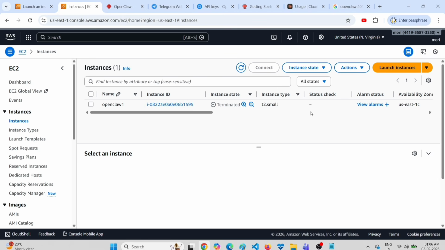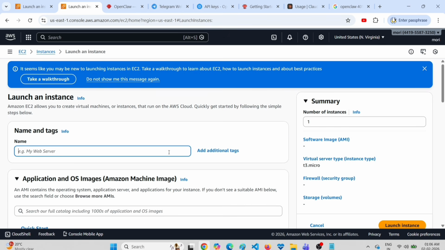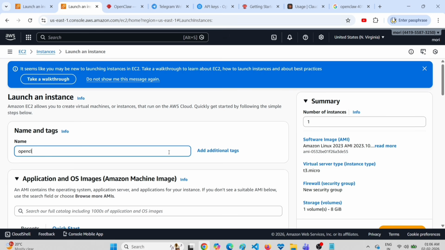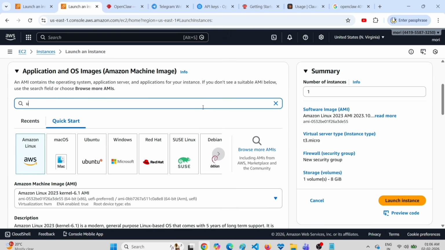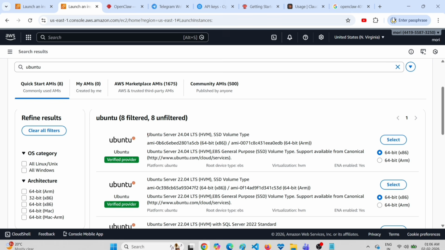First let me create Amazon EC2 VM. Here I am using free tier account. Click on launch instance and here we can name for the VM. Let me enter OpenClaw. Then we need to select image. Here I am going to select Ubuntu image. So let me type Ubuntu, then search. Let me select this Ubuntu server 24. Select it.